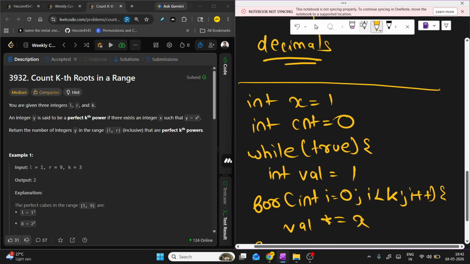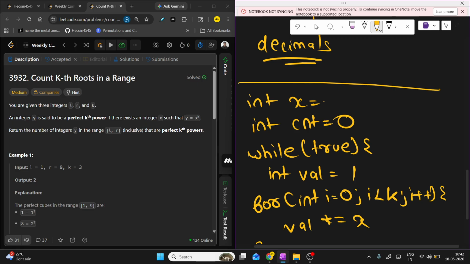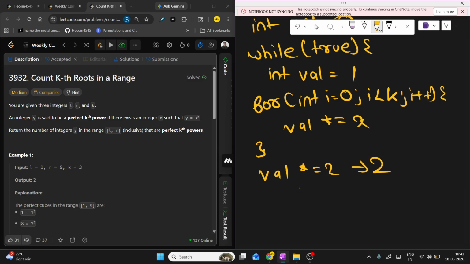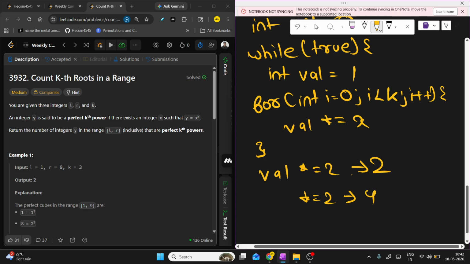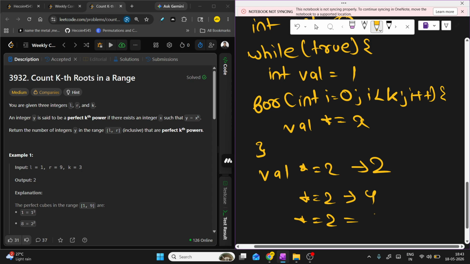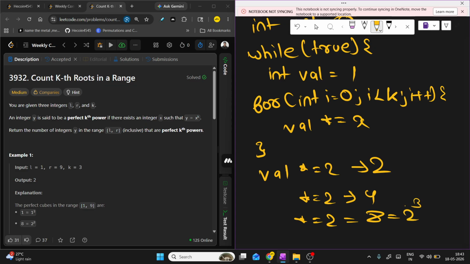Let's say x equals 2 and k equals 3. Initially val is equal to 1. So val times 2 will give us val as 2. Now val is 2, it will again multiply with 2, which gives us 4. It will run 3 times because k equals 3, so it will run for 0, 1 and 2. One more time it multiplies by 2, so val is 4 times 2, which gives us 8, which is 2 to the power 3. So instead of using the power function, we use the for loop to calculate the power.